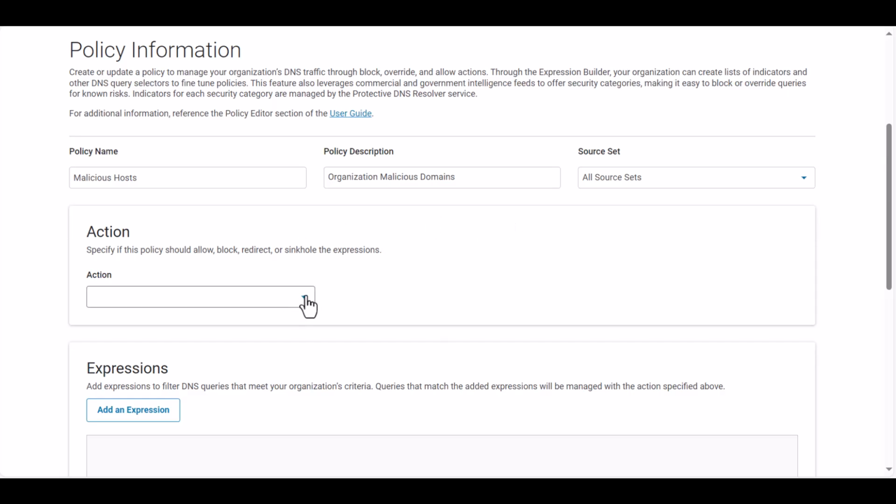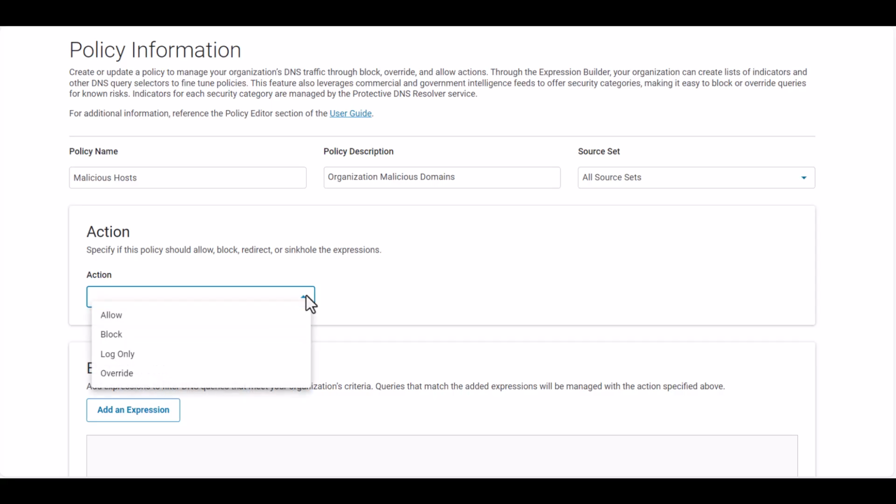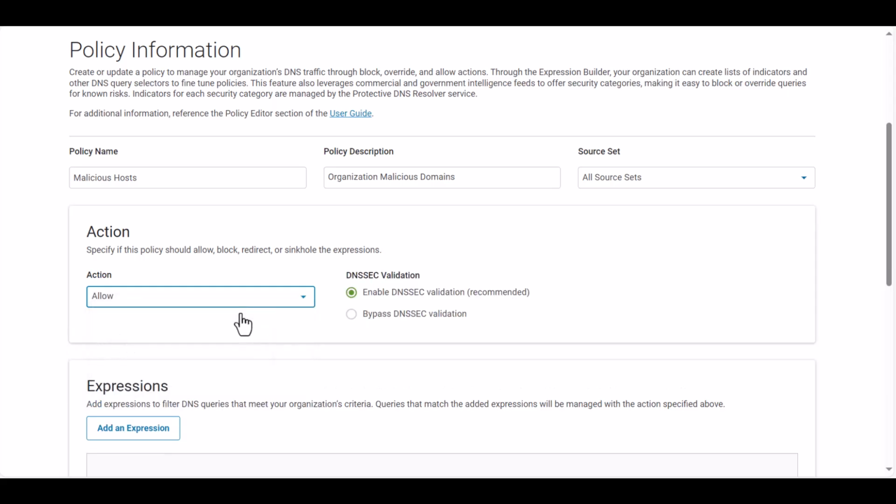Action. Here we can select whether we would like the policy to allow, block, log only, or override the expressions. As a reminder, allow represents hosts and domains that users can resolve to. This is used for exception to policies or as needed to ensure the user's organization functions as usual. Allow can also be used to prevent threat intelligence feed-based policies from blocking specific indicators. Block policies return 0.0.0.0 response or a block page when a match occurs.